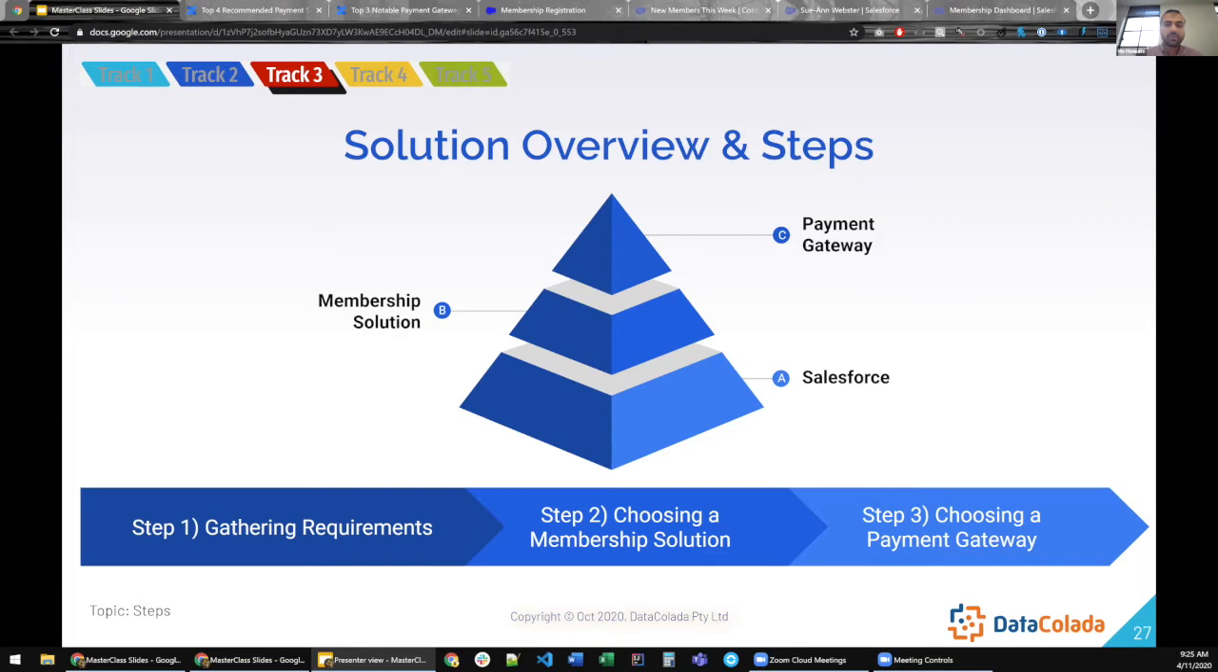Second is the membership solution, and this will typically be an application that you'll install in your Salesforce org from the Salesforce App Exchange. Apps allow you to extend the functionality of your Salesforce org and integrate it with other systems. Third is the payment gateway. The membership solution will be integrated with a payment gateway. It's worth pointing out that the reason why you need both a membership solution and a payment gateway is that payment gateways are essentially back-end systems for processing transactions. They don't know how those processed transactions should appear in Salesforce. This is where the membership solution comes in.